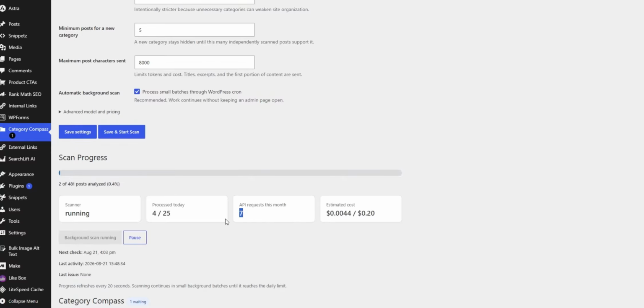It also tells you your API requests, how many have been processed today. And once you click start, it'll continue running even if you close your website. It's going to always consistently keep running well within the settings. And then here it shows, okay, it scanned 2 posts out of 481 posts, which is about 0.4% of the website. So it is somewhat slow. It's processing a lot of things and it's trying to keep your costs down.